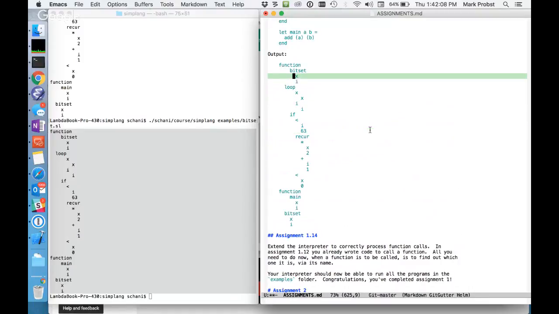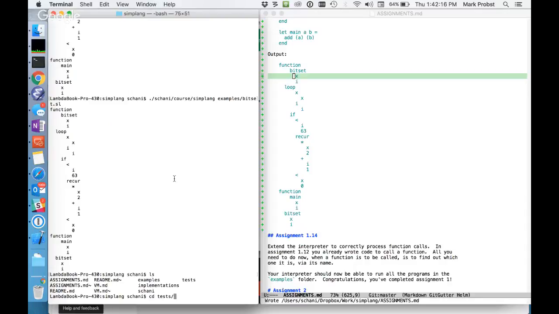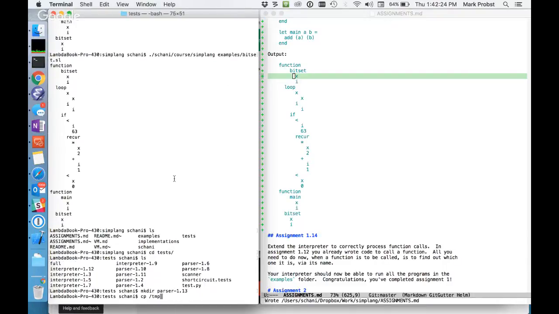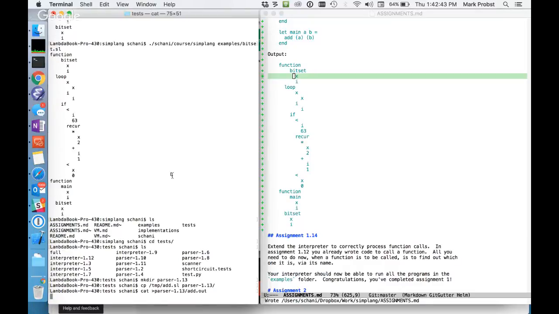Now we have this. And I should make a test case. Tests. This is parser 1.13, copy temp. Well, I can actually just make it, no, I can't. Copy temp add.sl, parser 1.13, cat to parser 1.13. Okay.